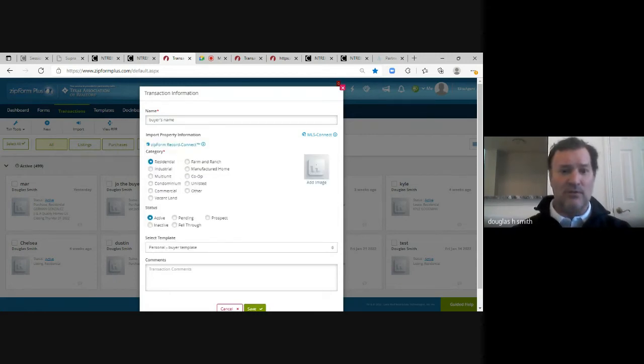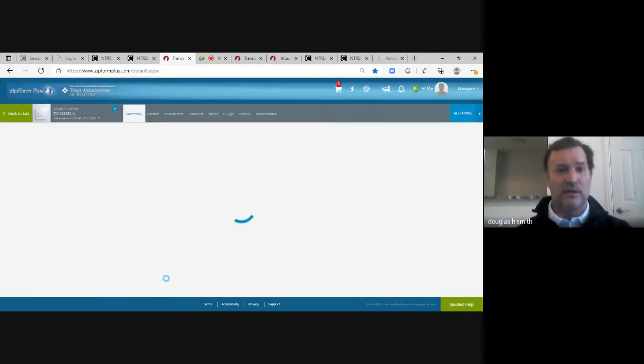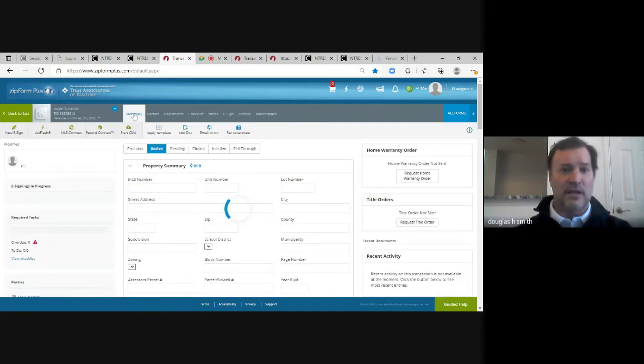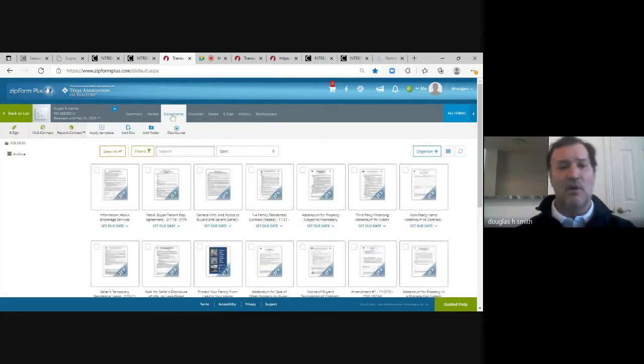And so all you've done is named it. Always select the dot next to residential, and the drop down, you pick the appropriate template. You hit save, and the next screen, you're looking at a white summary square. There it is. And you'll go 2 tabs over to documents. And I like to say, booyah, all your forms are there.